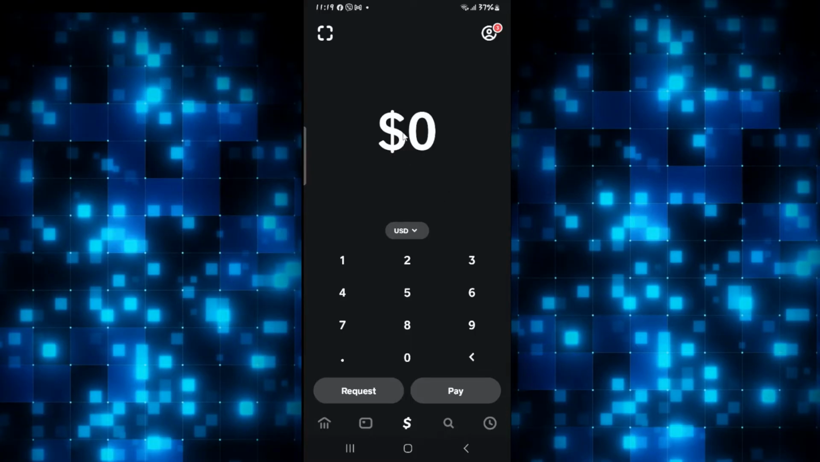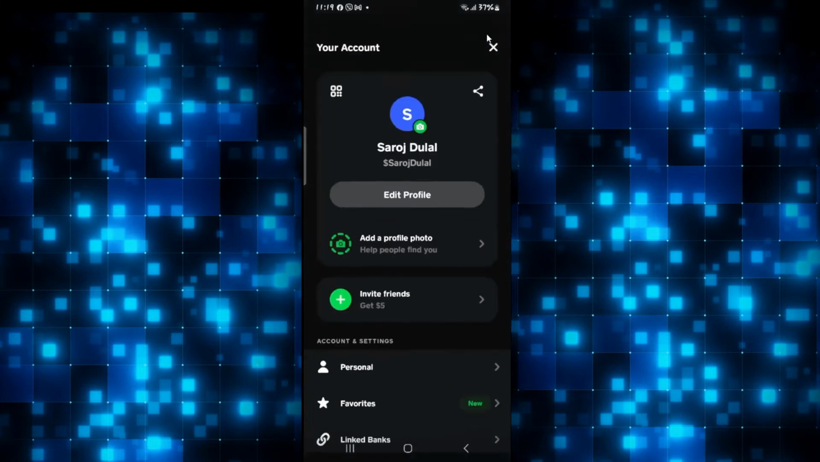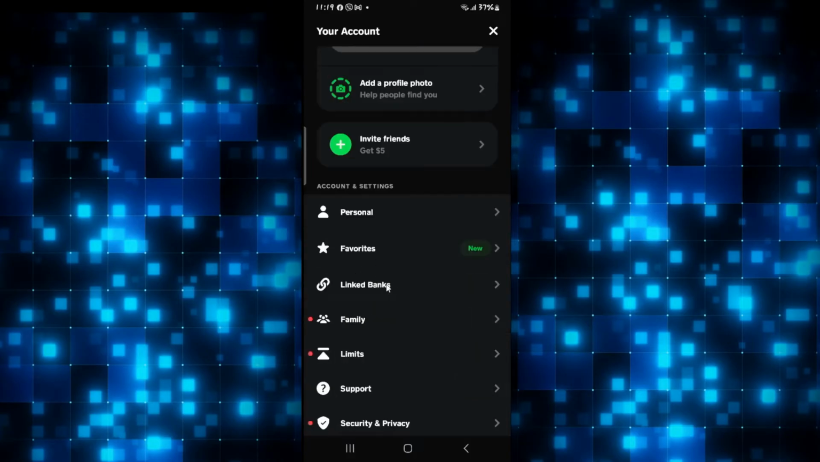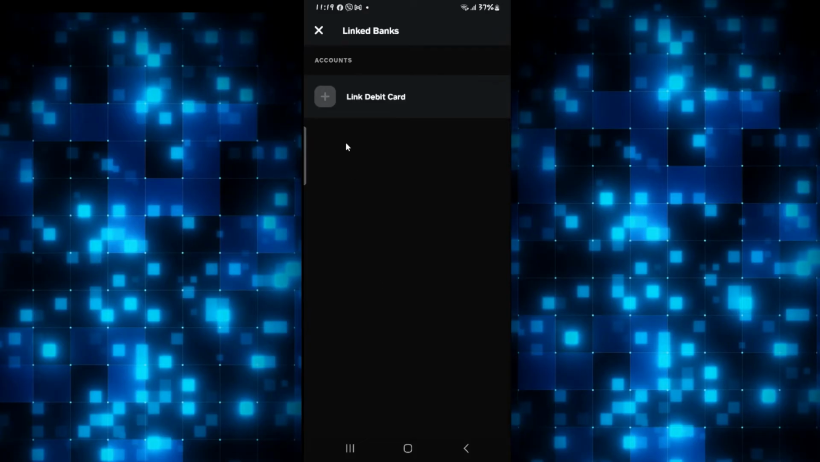Now from the home page, if you wish to add any card, then tap on your account icon at the top right corner and you will be taken into your account menu. Now from your account menu, if you scroll down, you will find linked banks. Go ahead and tap on linked banks and you will find the option to link your debit card.